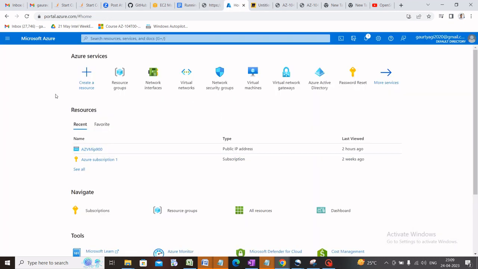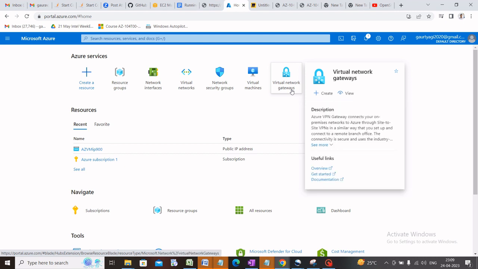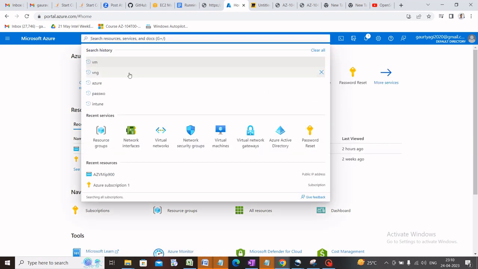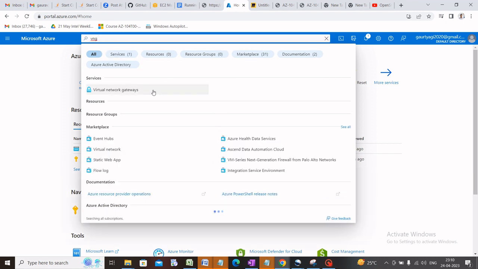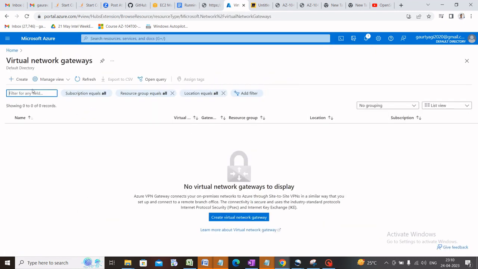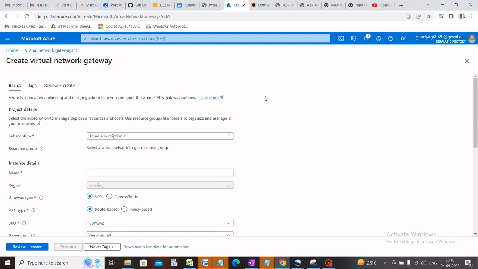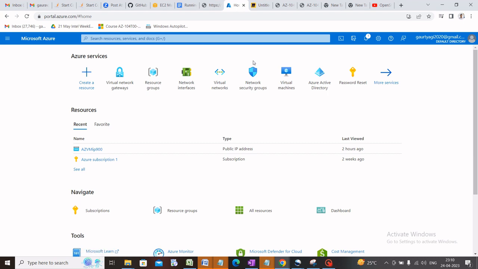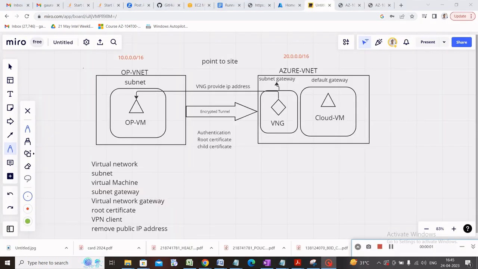So here's my Azure portal, guys, and we can directly open this virtual network gateway, or we can select it here as well. If you simply search VNG, it will pop up over there. And right here, we can create this virtual network gateway. However, right now we will create a lab and we'll follow that lab and create all these things here. So okay guys, let's jump into the demo part.